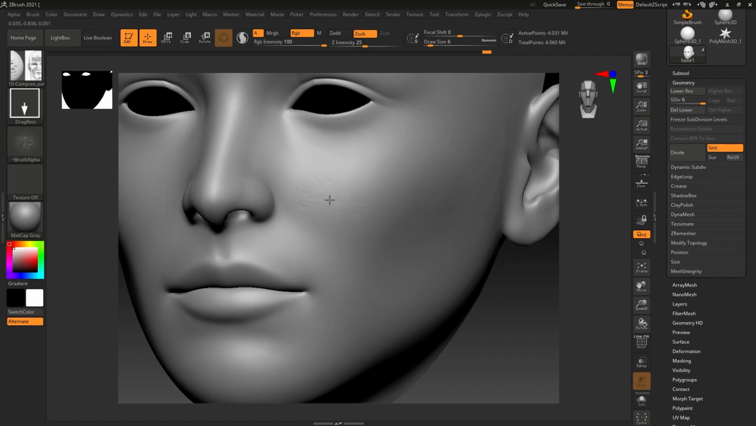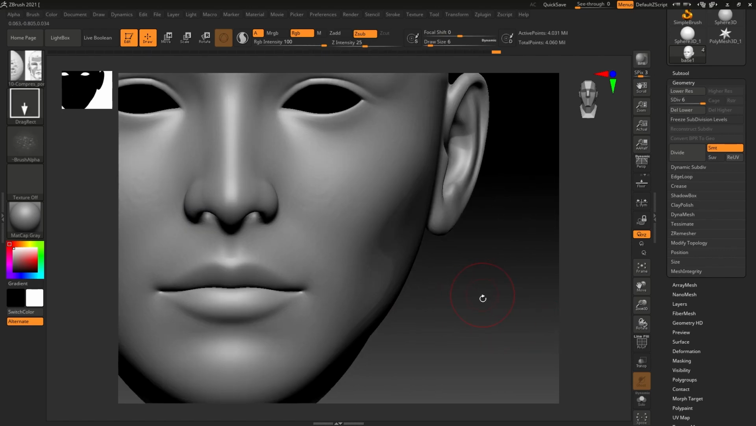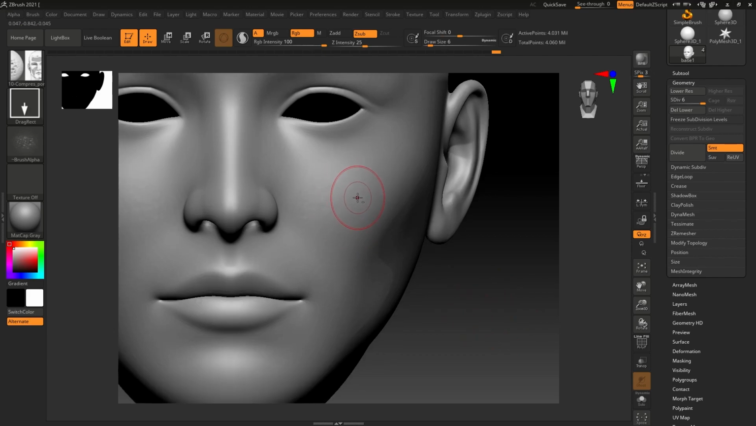Oh, one more thing I want to point out is that you can press the Alt key, and when you hit Alt and drag, it's gonna invert your brush, and you can even pull surfaces out of your skin.